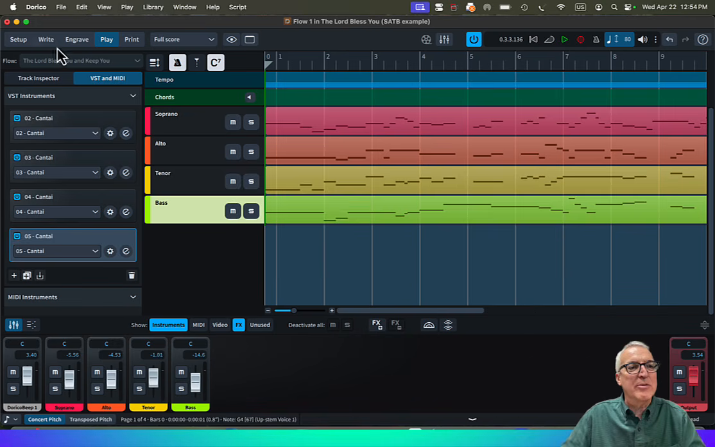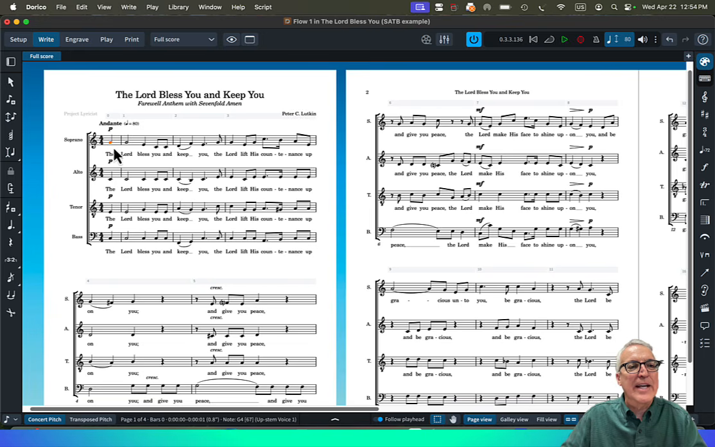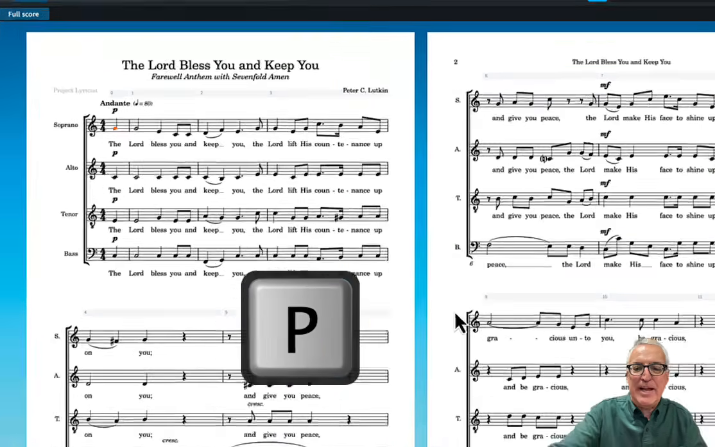I'm in the play view. Let's go back to the write view so you can actually see the words. And I'm going to click on P to play it back, and let's see what it sounds like.